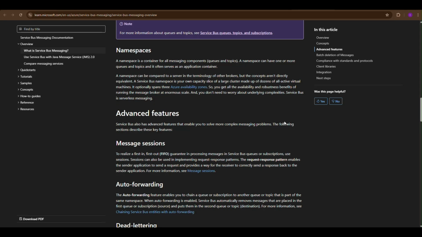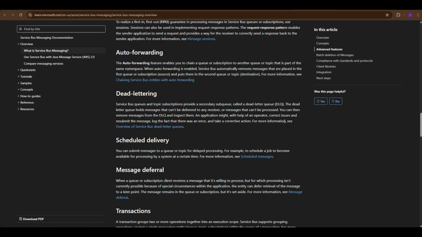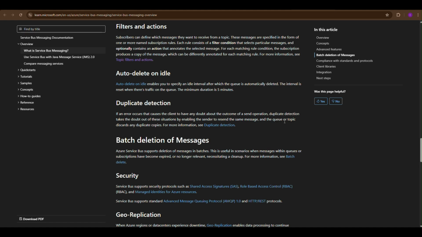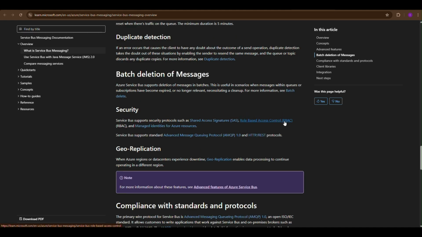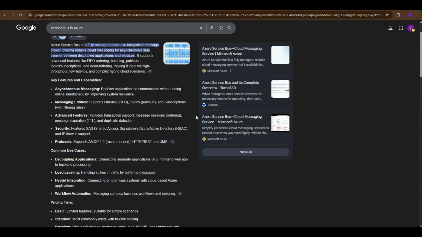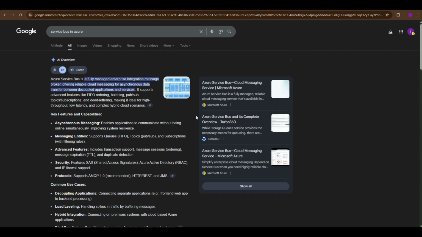We also have many features available in the service bus, so we'll cover that in later sessions. So that's about it for this session. I just wanted to give you an overview of the service bus.